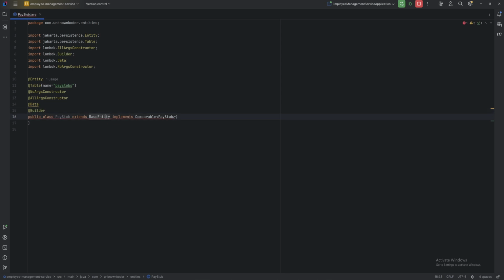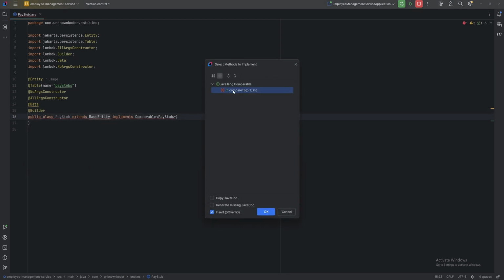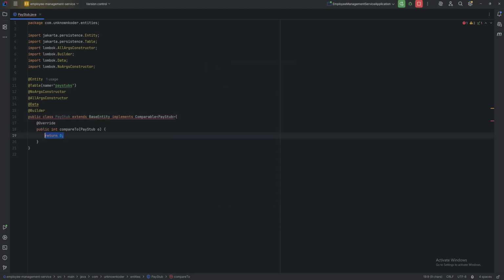That looks good. Let's also just implement this method really quick. That way it's not mad at us, and we need to implement this compareTo. Again, we'll do this in a second. We just want to get that red out of here. Looks good. Now let's start setting up the different fields for our PayStub entity.